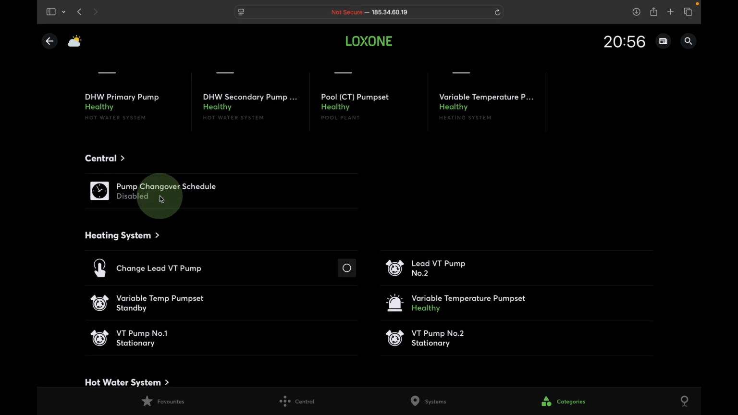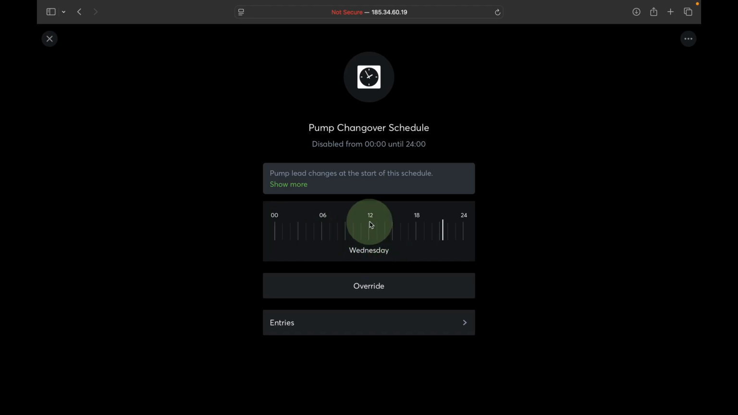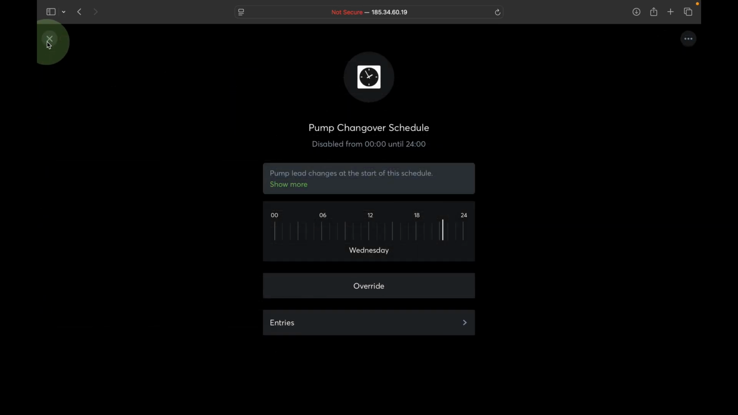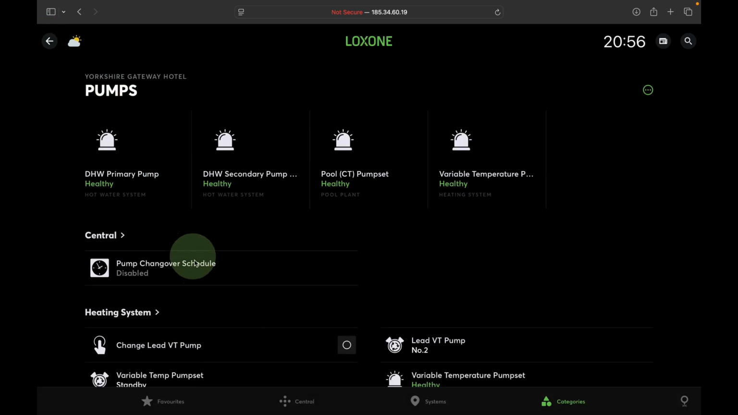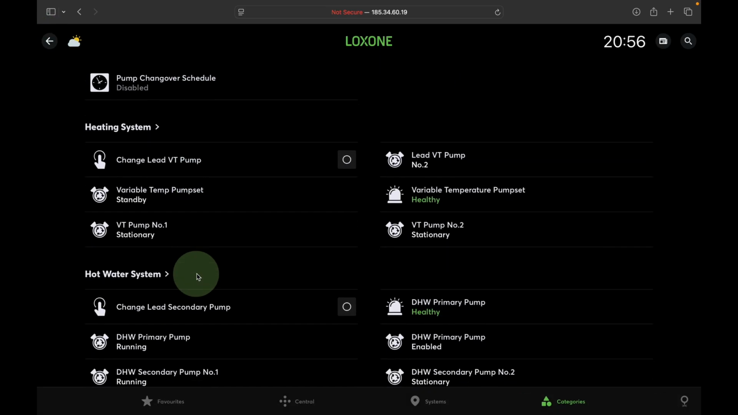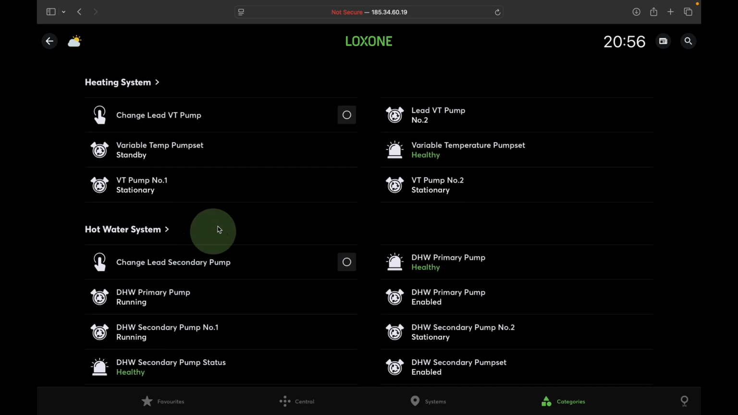But when this changeover schedule is activated, this will change to number 1, as will all connected plant that requires a changeover. The reason that this schedule is included is that you can, if you wish, make this a daily changeover or monthly or whatever you choose. But generally speaking, it will be left untouched. As we scroll down, we can see that the pumps are categorized into their system.